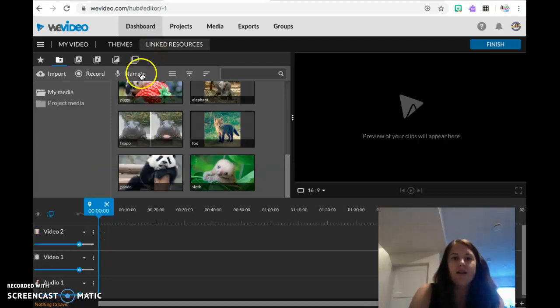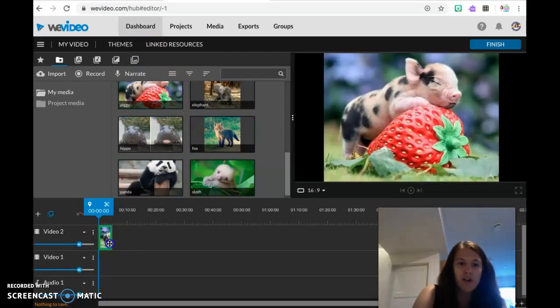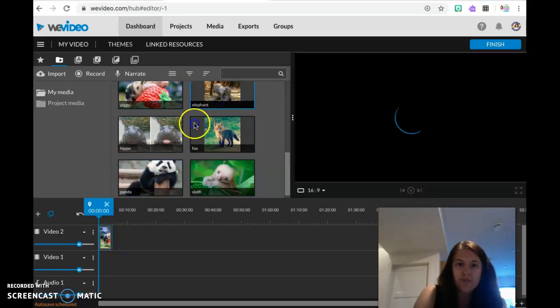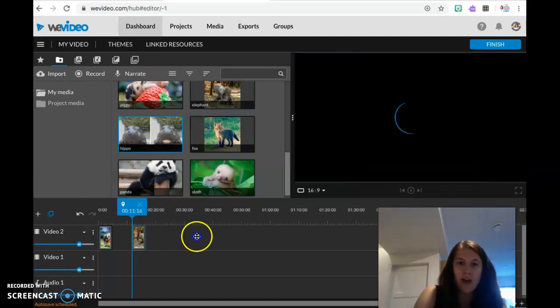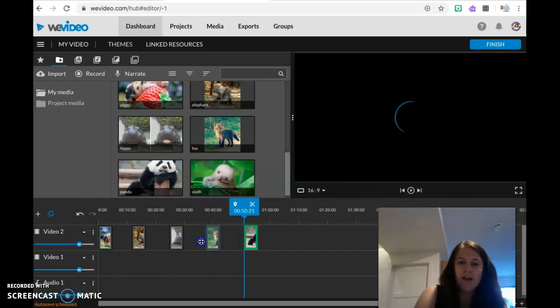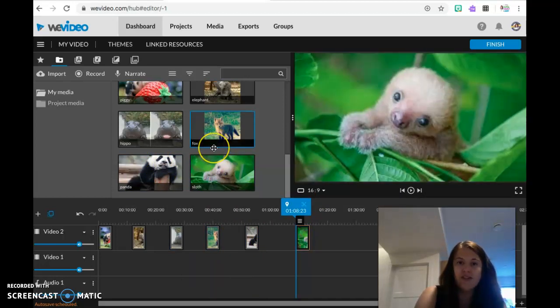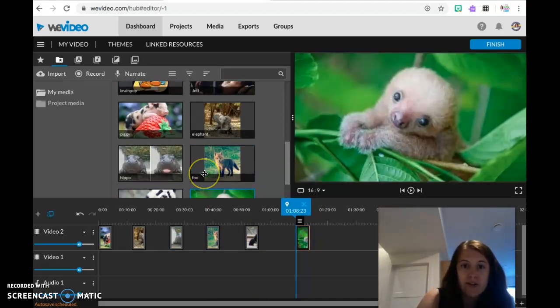Now I have my pictures, so I can start adding them into my video. After today's session, I'm going to mostly suggest that you guys just play around with this. So I'm going to put my picture of my little piggy. I'm going to put my picture of my elephant. And right now I'm just dragging and dropping them. Notice I could put them right next to each other. I'm just spacing them out right now, because I want to have them all there first.